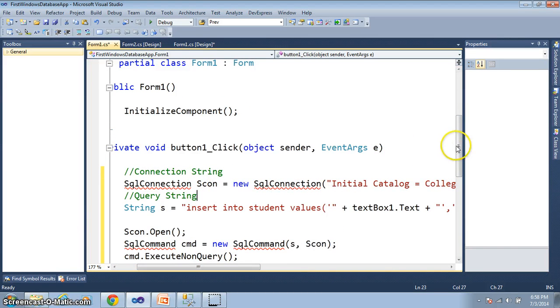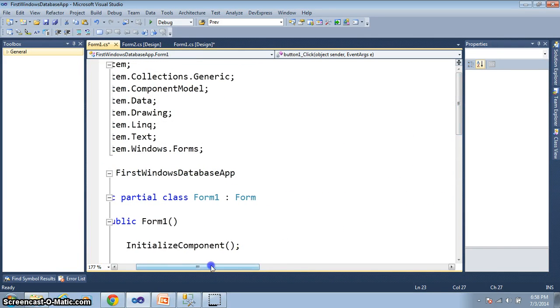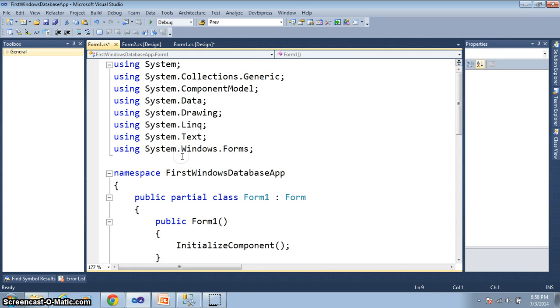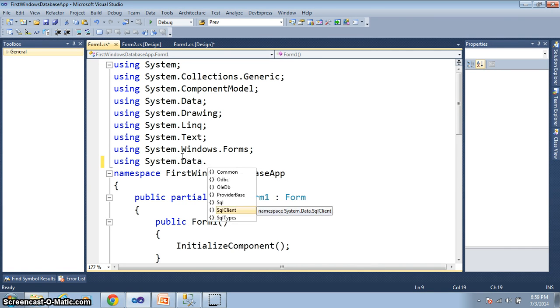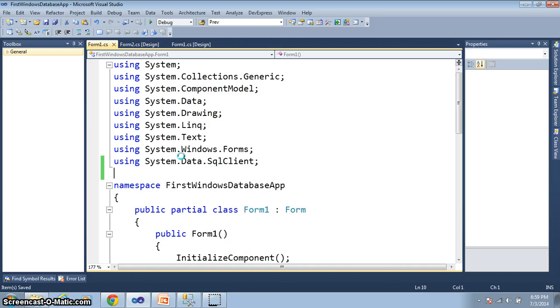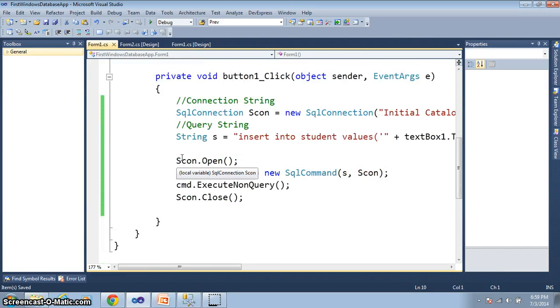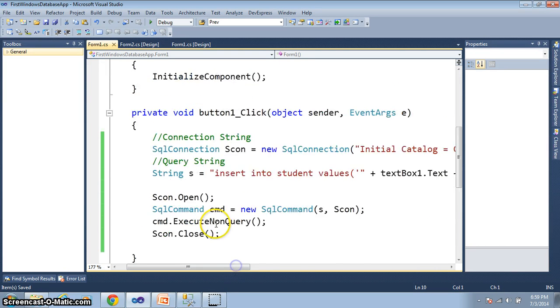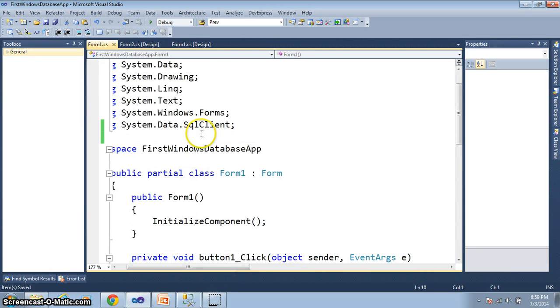So why is that? We have not included the namespace. It is nothing but a header file. We'll include it. Once we include it, it has got the reference. This can be included only if you have installed MS SQL Server.